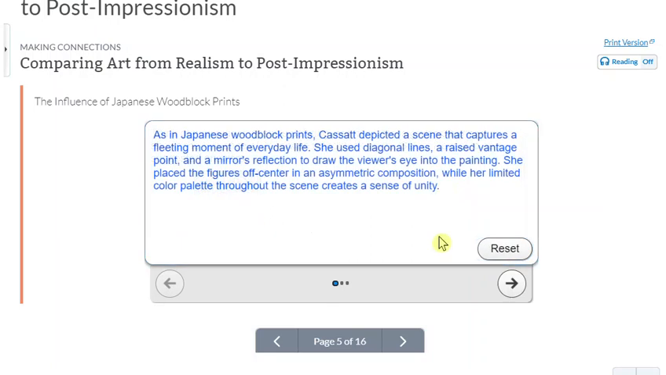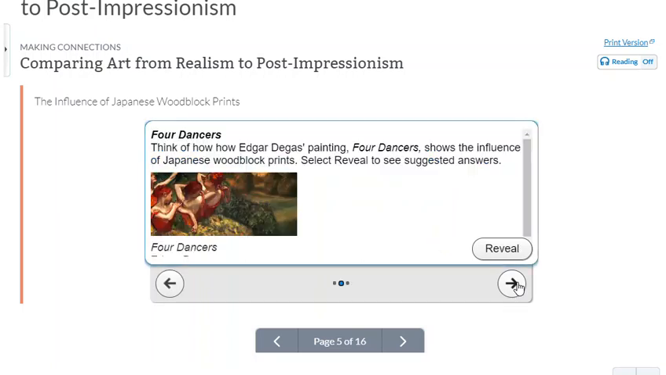As in a Japanese woodblock print, Cassatt depicts a scene that captures a fleeting moment in everyday life. She used diagonal lines, a raised vantage point, and a mirror's reflection to draw the viewer's eye into the painting. She placed the figures off-center in an asymmetric composition, while her limited color palette throughout the scene creates a sense of unity.